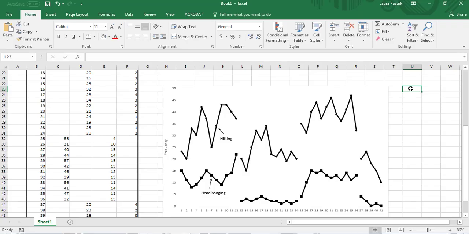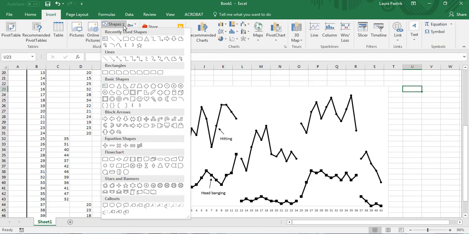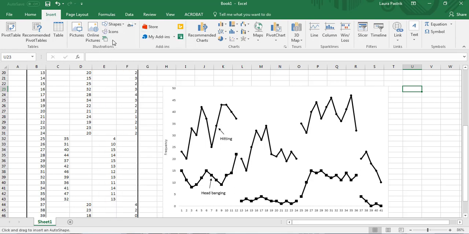Now I also need phase change lines and condition labels. I'm going to do the phase change lines first because then it lets me line my condition labels up more easily. So a line is a shape as well. So we're going to go to Insert, shapes, and the line. Now you can start anywhere you want.